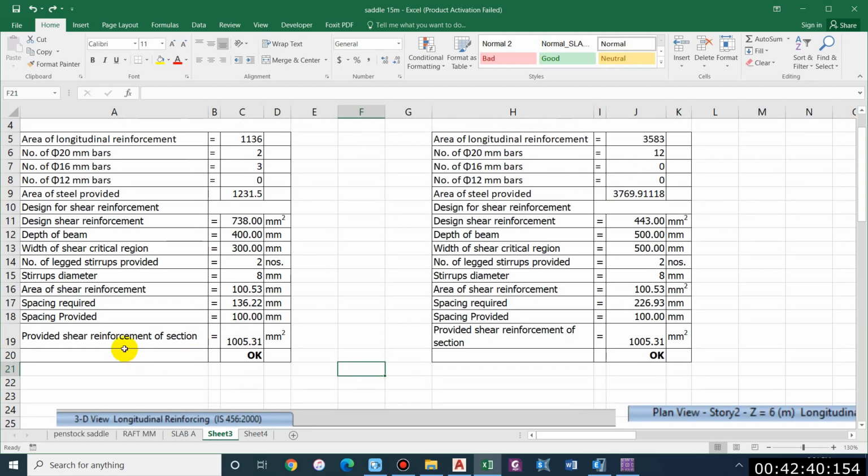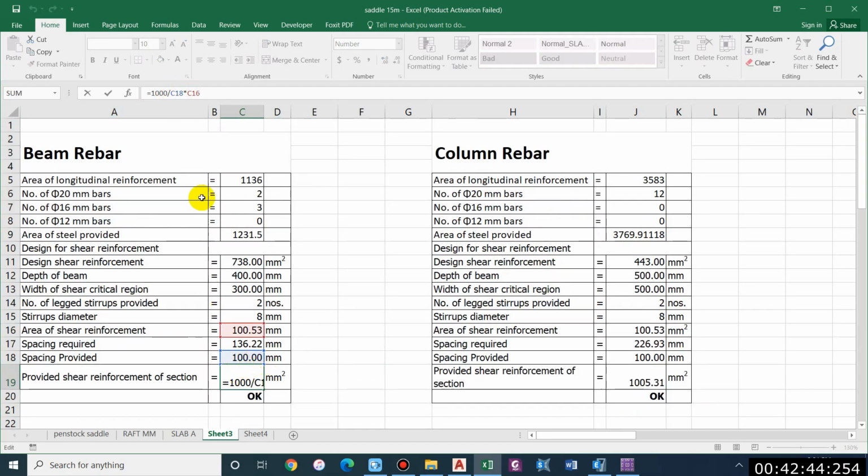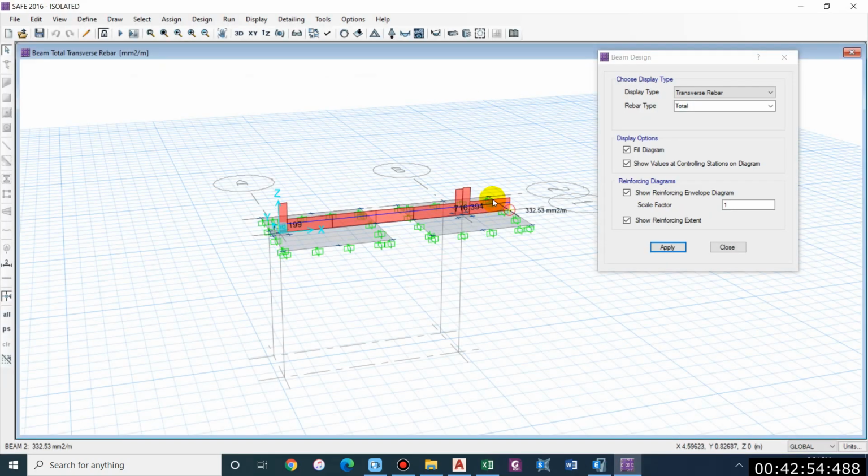So finally provided shear reinforcement of the section will be 1000 divided by spacing provided into area of the shear reinforcement. I have made a complete video for the calculation of shear reinforcement in beam. You can check that video as well. I have also shown you how to prepare this Excel sheet. So in this way the strap footing is designed.